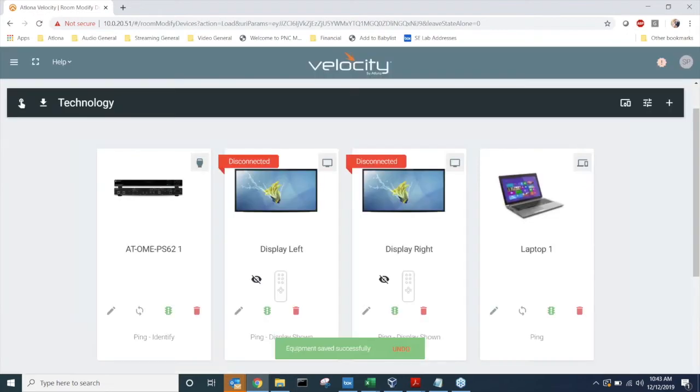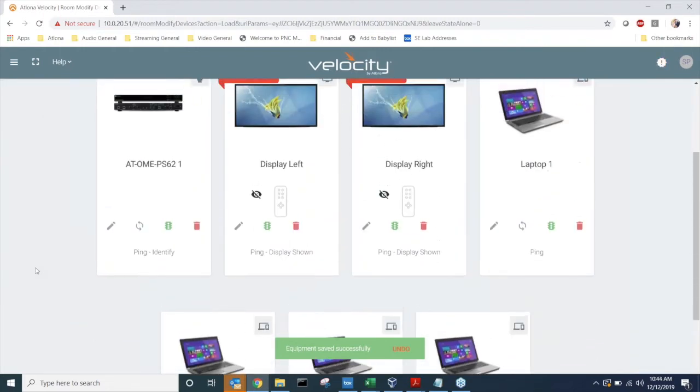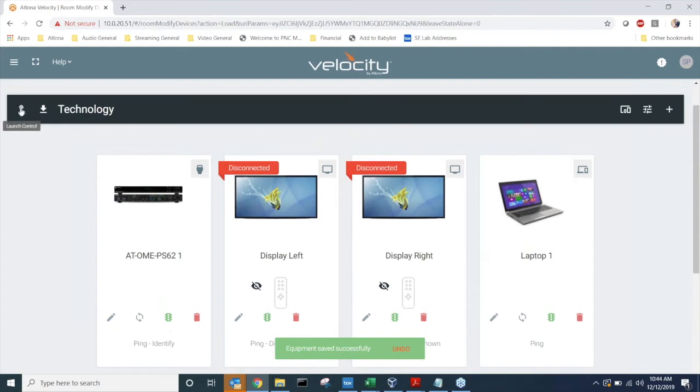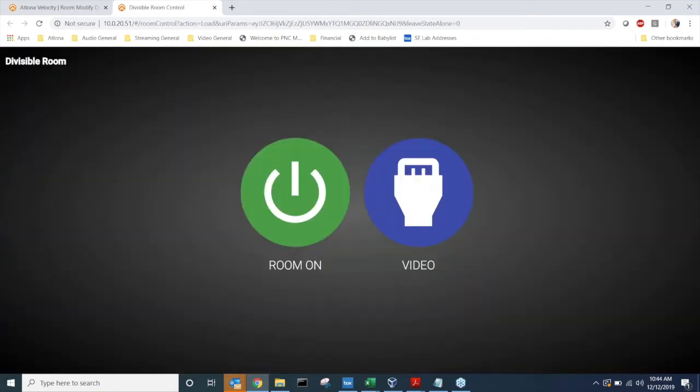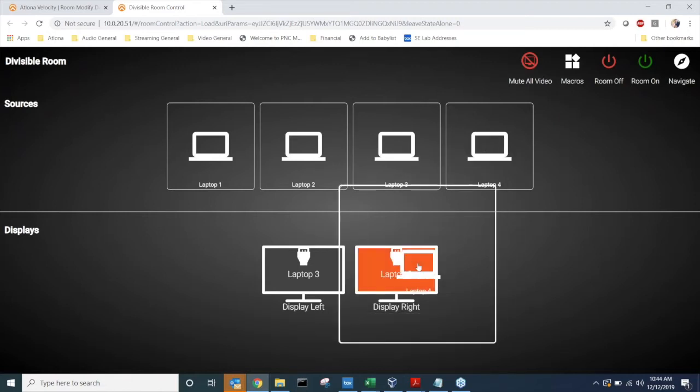Now all these save buttons are going to do the exact same thing. Any save button that you hit is going to save everything. So I just saved that. Now I've created my basic layout, and if I hit my control page button, it's going to pop open my little user interface, which you guys have seen before. This is the standard basic user interface where I can drag and drop various sources to these displays.